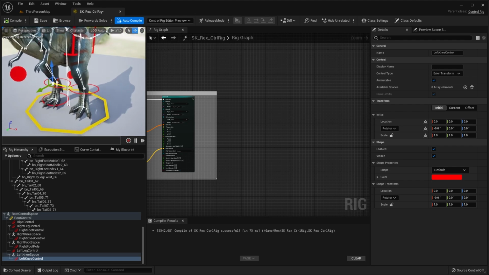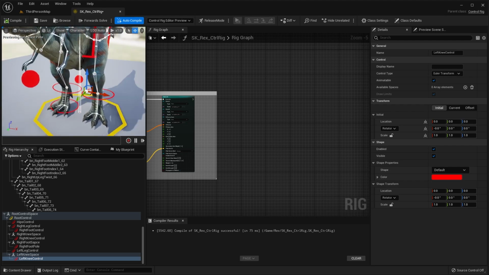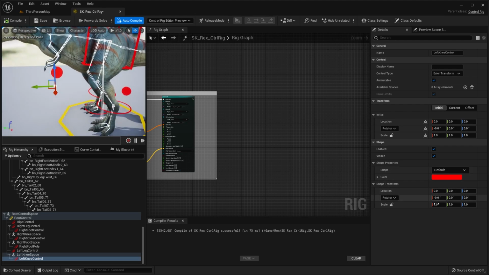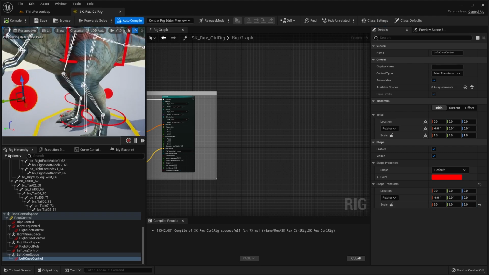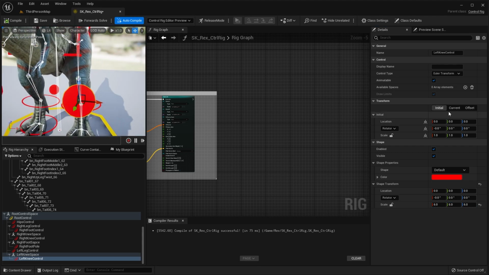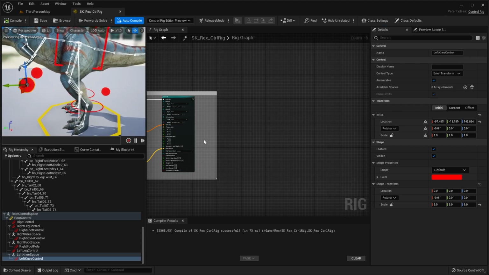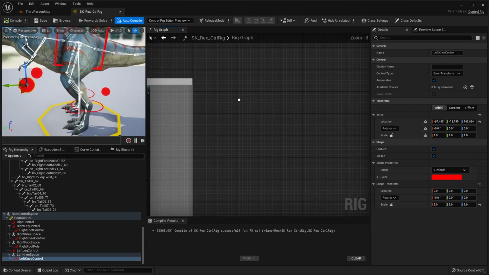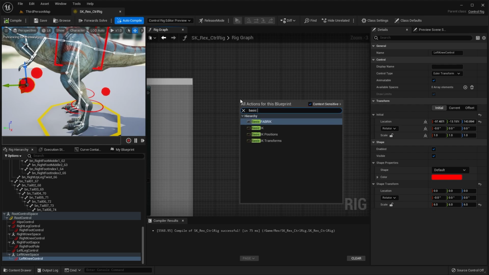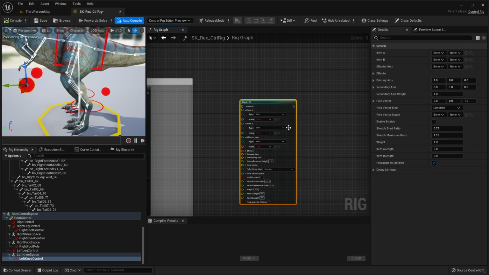And then select our left knee control here. Want to move this out like so. And set the scale to 6. And go to the current location, copy that, and paste that to the initial location. Compile and save that. So now let's go ahead and add another basic IK node.